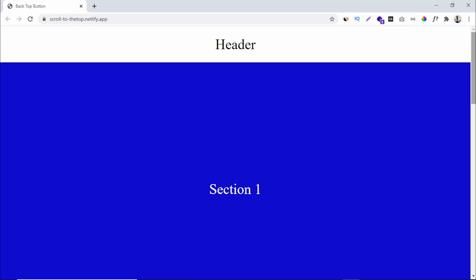In today's video, I am going to show you how to create a scroll to the top button, just like this.